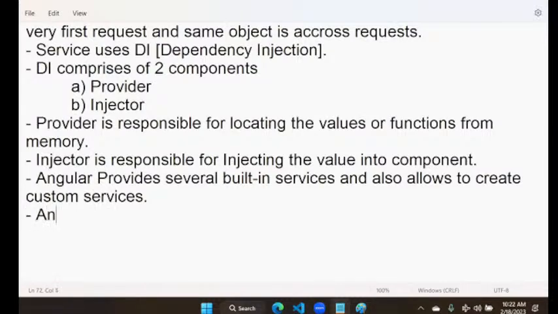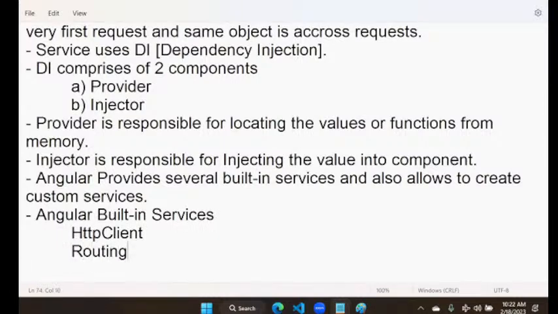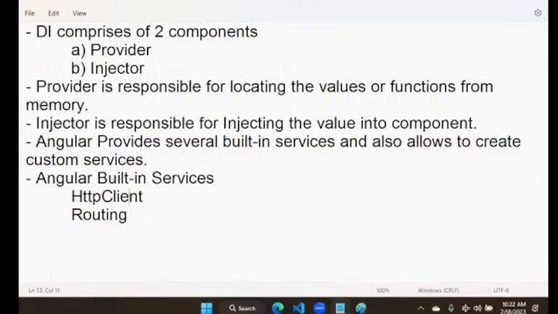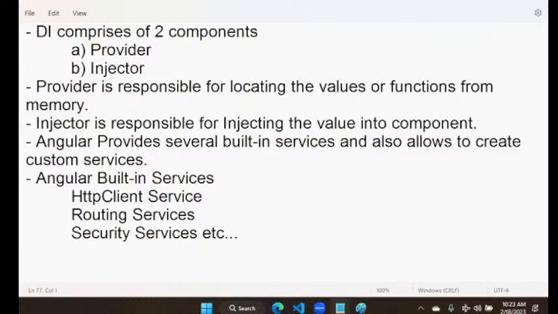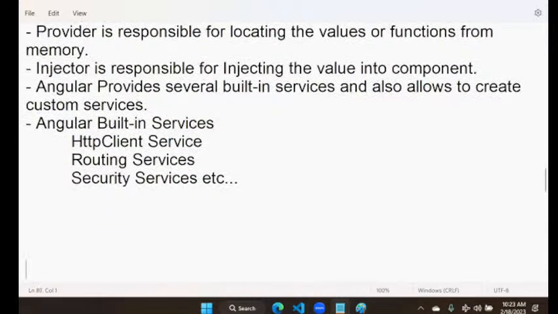Angular built-in services, we have like HTTP client service. We have like routing services. All these are built-in services. So here we have security services. So many ready-made services are present. These are categories. So built-in services are provided by Angular, like HTTP client services, routing services, security services and all. We will see them, how to use these services, and we can create our own service.